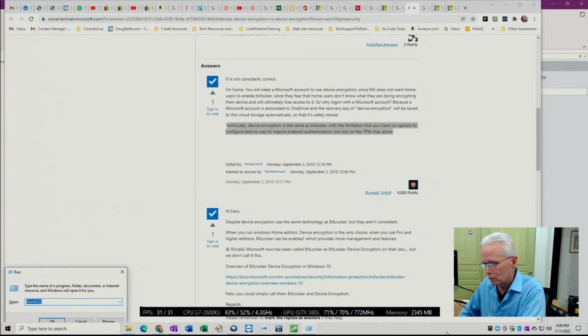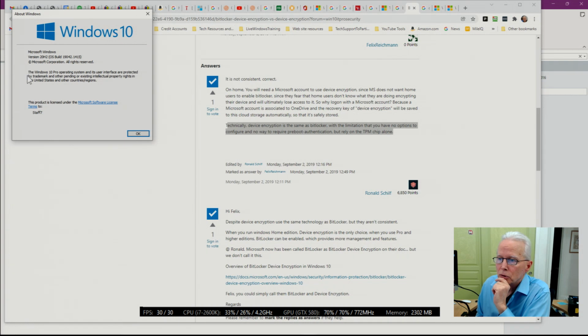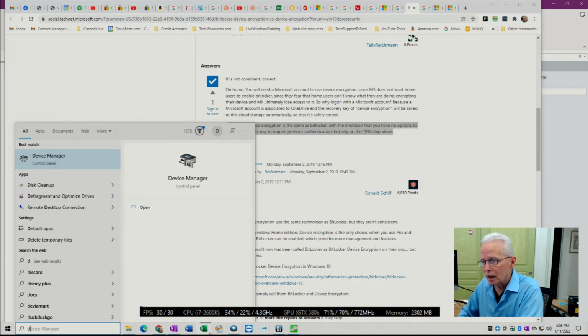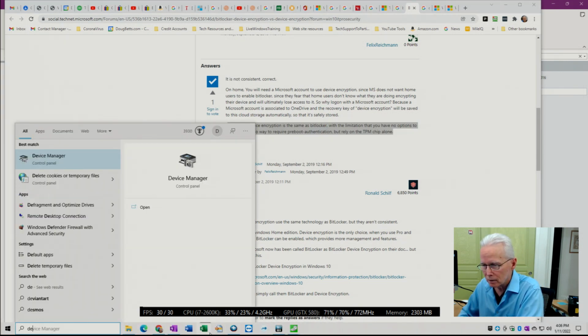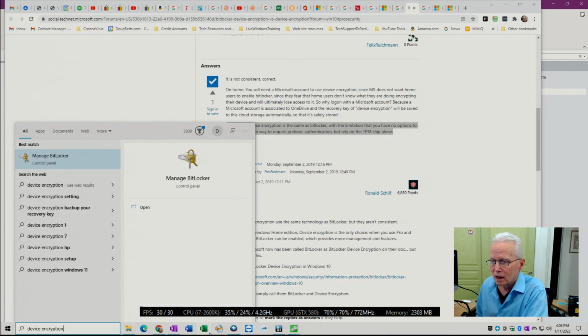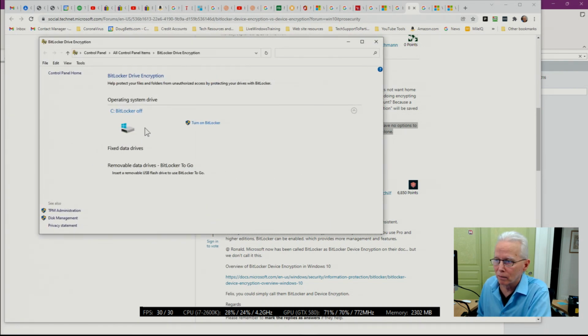So let's see what we got available here. WinVer, and this shows Windows 10 Pro, and it's on 20H2. And if I press the Windows key and type, let's see, device encryption, I get an option for manage BitLocker. So here it's actually calling it BitLocker in Control Panel. I can turn BitLocker on. I'm not going to, I'm not interested in that.